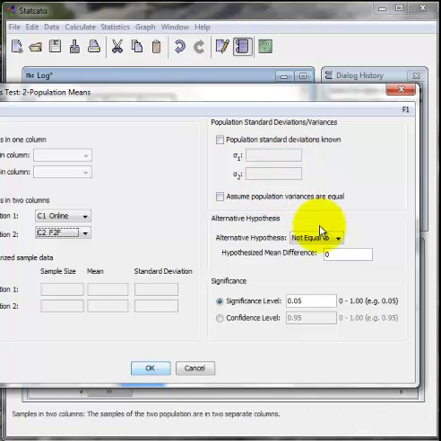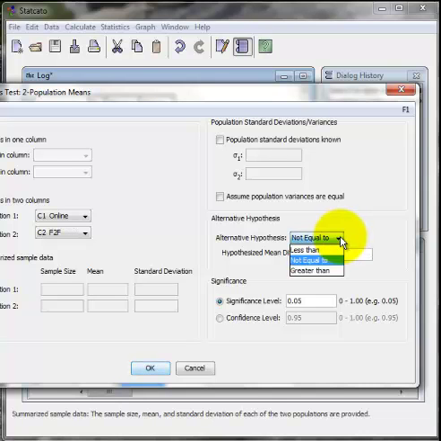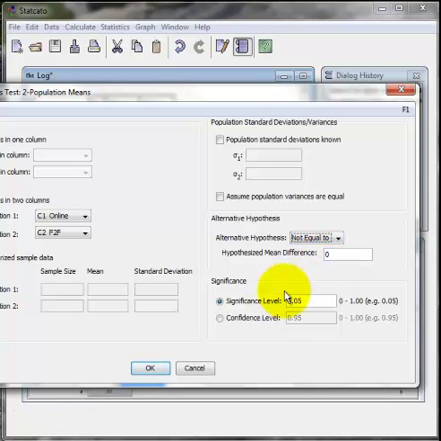I leave that blank. For my alternative hypothesis, I wanted to see if there was a difference between the online students and the face-to-face students. Had I wanted to find out, say, if online students do better on average, then I would have used a greater than. Or had I thought that online students do worse on average, then I'd use less than. But I think that the means are not equal to each other. I just want to find out if there's any difference at all. So I click not equal to.